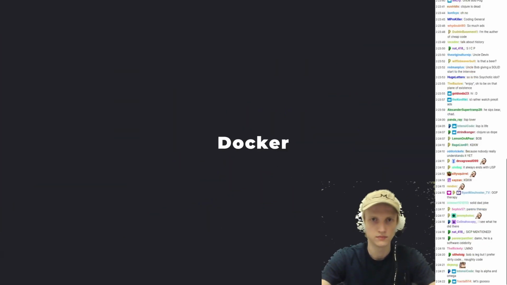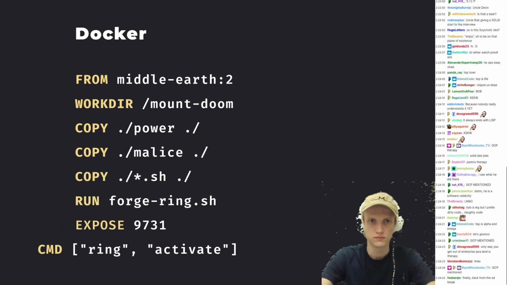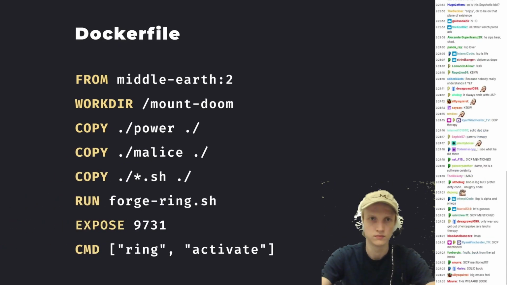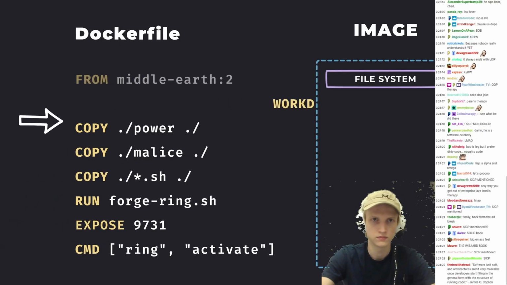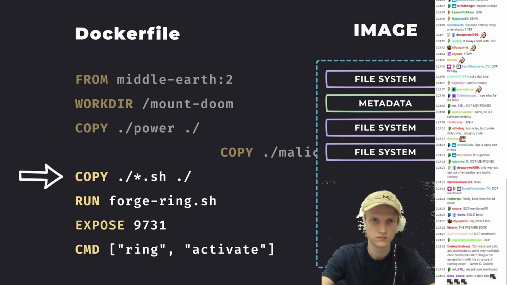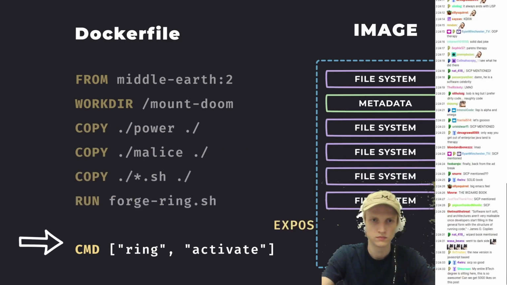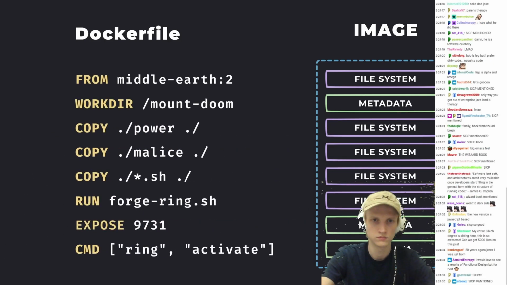To do this in Docker, we add the commands we want to execute to a file called a Docker file. Docker will execute each command in sequence and then add each generated change to the final image as a new file system layer or a metadata layer.